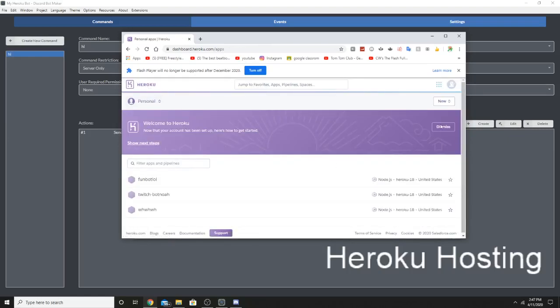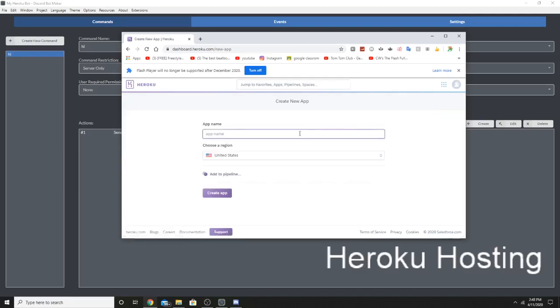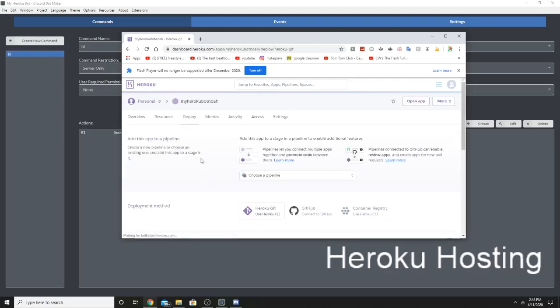Alright, so you're going to make a Heroku account. Click New, Create New App. And then I'll just name it what it was before, my Heroku bot Noah, whatever. You don't need to mess with anything here. Just click Create App. So now you've created the app.